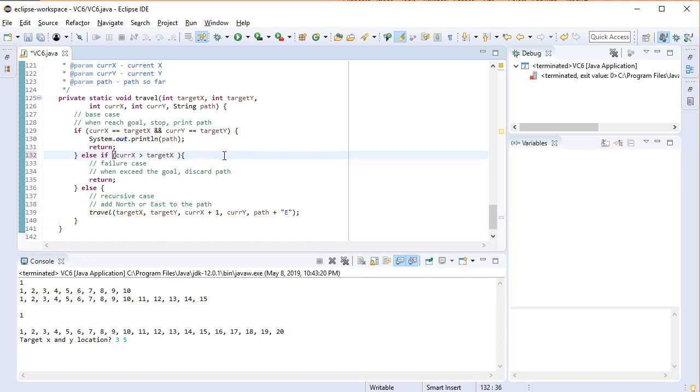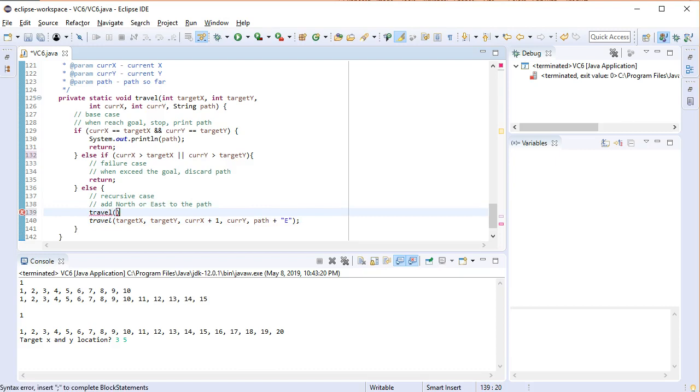So if the current X is too great in the X direction, or the current Y is greater than the target Y, that'll stop us from recursing forever. Let's try, but we're not done yet, because now we've got to actually call, and this is a part that confuses a lot of students. I'll explain it in a second.